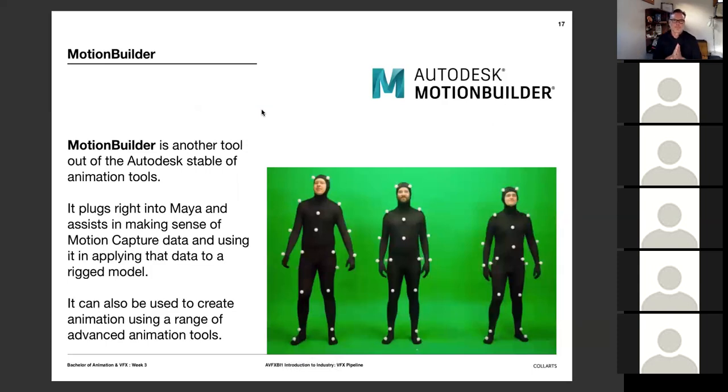MotionBuilder, another tool out of the Autodesk stable of animation tools. It plugs right into Maya, as you'd imagine it would. It assists in making sense of motion captured data, using it to apply that data to a rigged model. It can also be used on its own to create animation using a range of advanced animation tools. Anyone used MotionBuilder? Had any experience of that? No, I haven't. I've got no mocap data to work with. Again, I believe it's not available on Mac. I have a PC, but I'm pretty sure it's not available for a Mac.